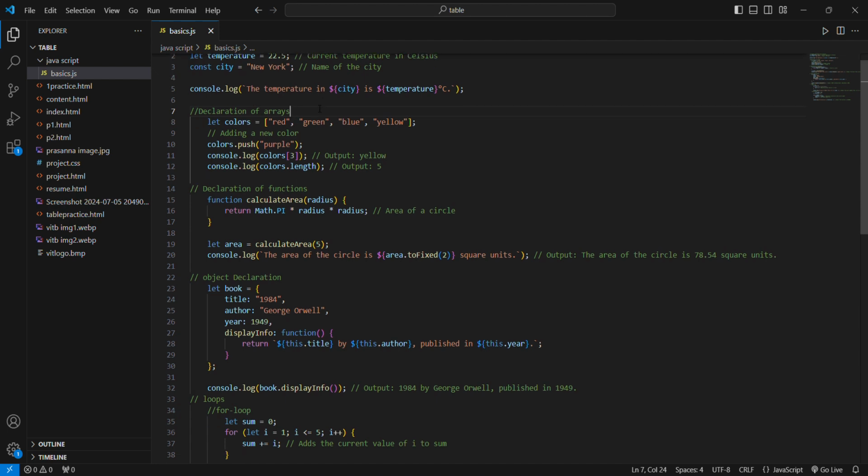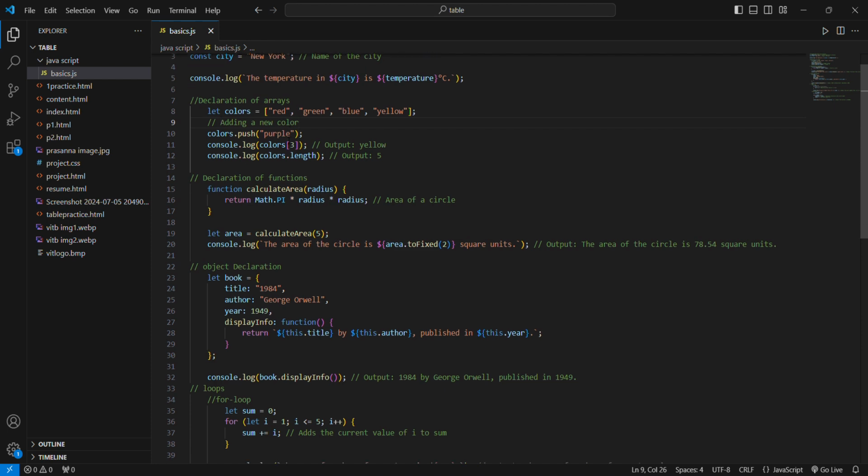And the second basic is arrays. Here in this code we will learn the basics of declaring an array. Let is the keyword and colors is the name of the array. Here we have four colors: red, green, blue and yellow. The let keyword is used because we can modify the array at any time in the code. We can add and delete the colors, or delete the members of an array at any time in the code.